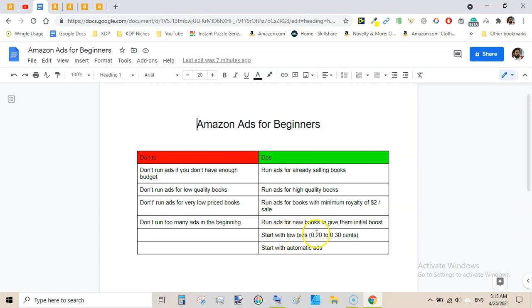Start with low bids only. Start bidding from 20 cents or 30 cents. You can also select 23 cents, 24 cents or 28 cents. So remain within this limit. Start with automatic ads, as automatic ads are very simple to create and simple to manage. If you are a total beginner, then you should start with automatic ads only.